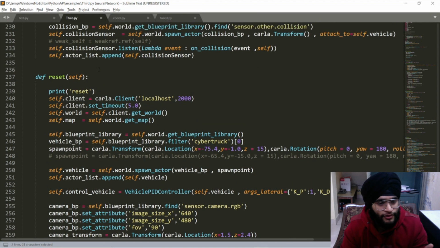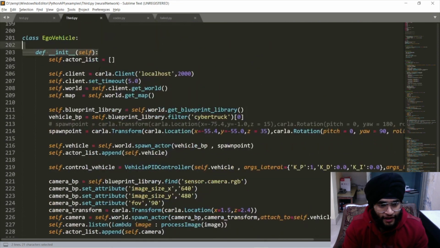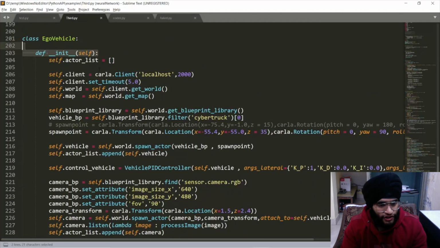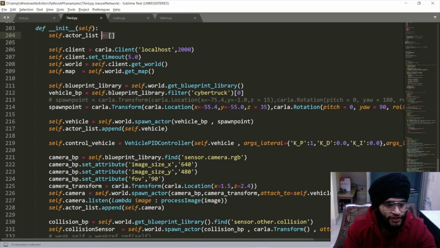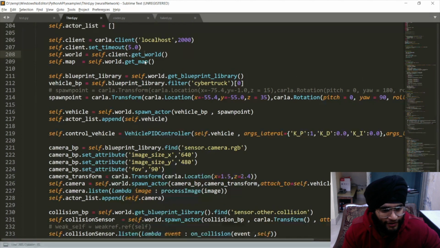Just have to clear a few things here. To show you the approach that we're taking here, we need a constructor, where we have an actor list and client.set_timeout. After 5 seconds, if I'm not connecting, it will show you that it's not connected to the localhost. I get that error a lot of times, so maybe in this video I will get that error. I hope I don't, but for science, if I do, I will show you.